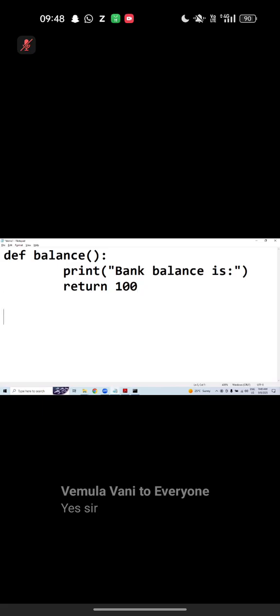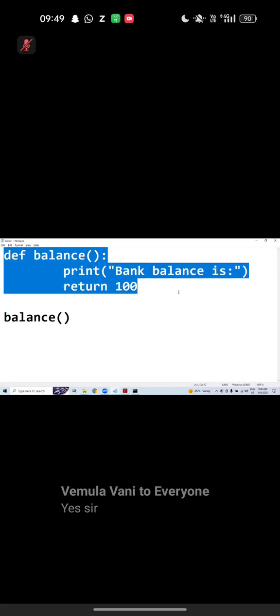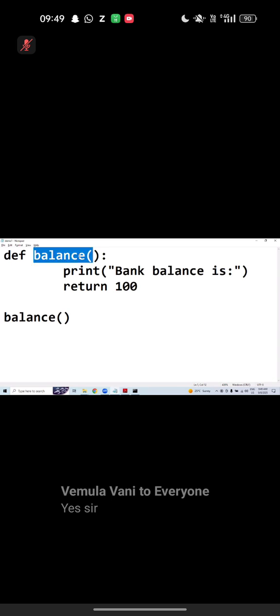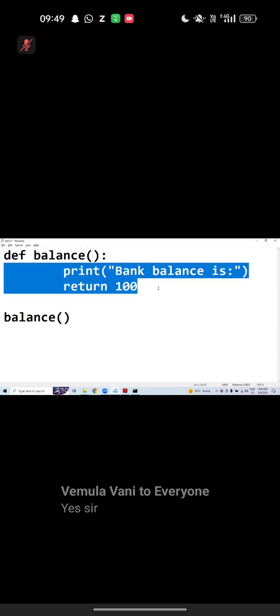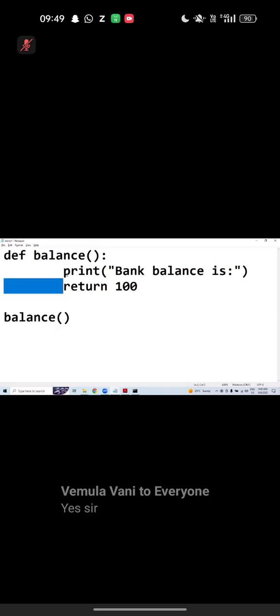Good. Now let me just try to call this one. We have created what? This is the name of the function. This is the function body. The function body may contain, no guarantee actually.